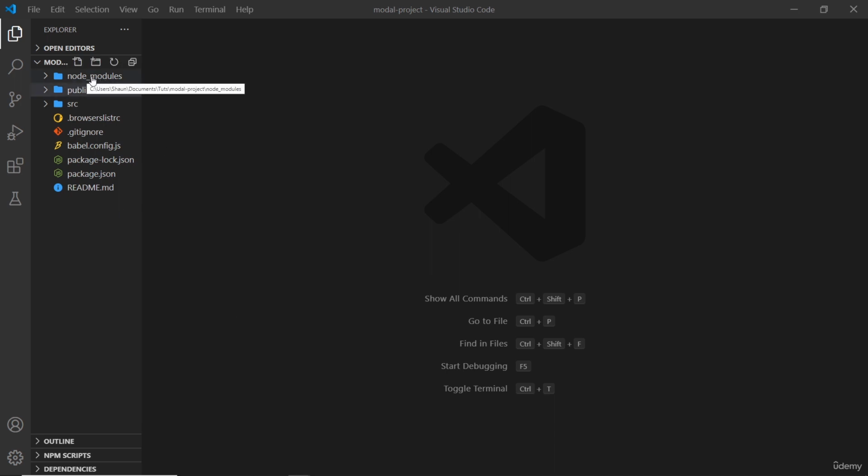So first off, the node_modules folder at the top. This is where any libraries or dependencies that we use for this project are stored.